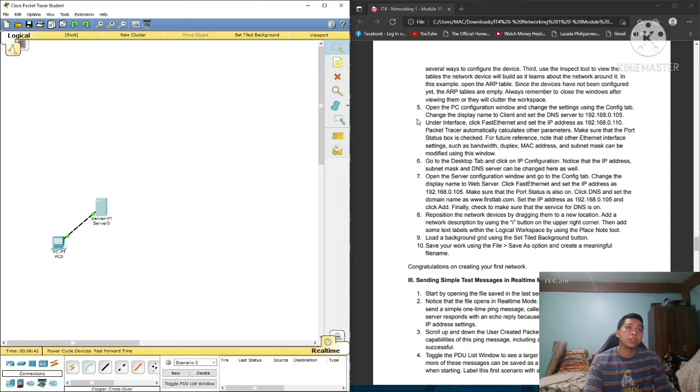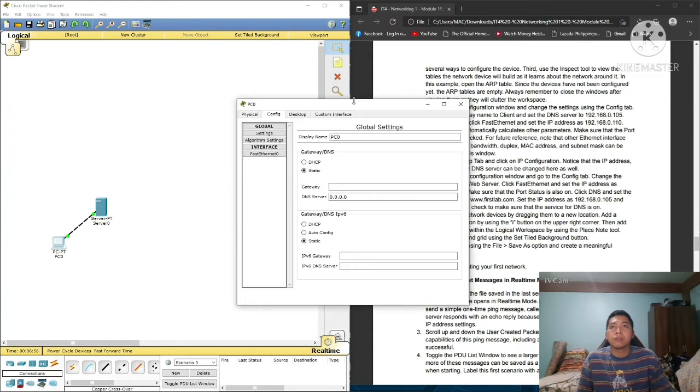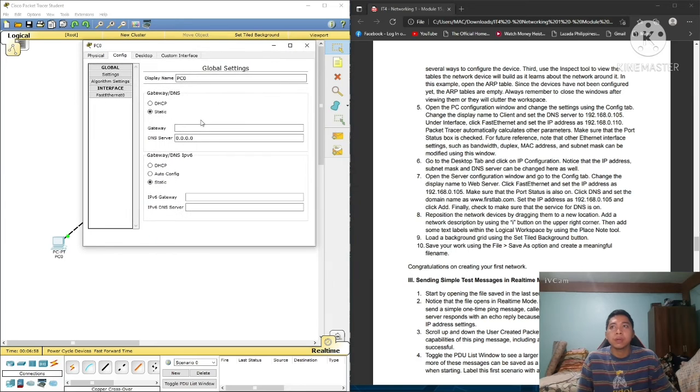Third, use the inspect tool to view the tables of network devices. Build as you learn about the network. Open the PC configuration window to change the settings. Config tab. Click config. Tapos, change the display name to client. So, papalitan daw display name to client.